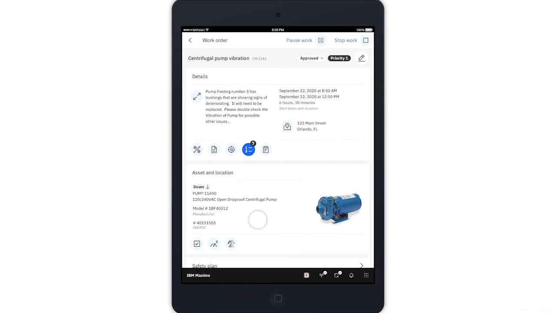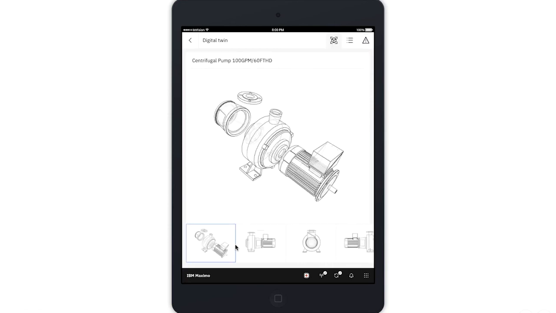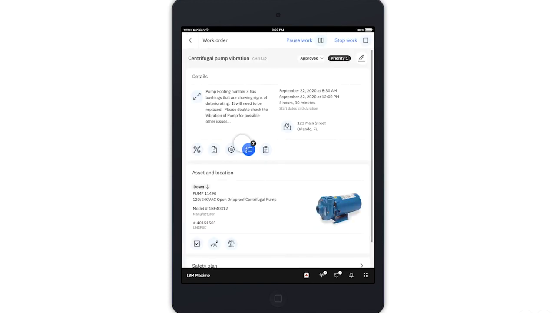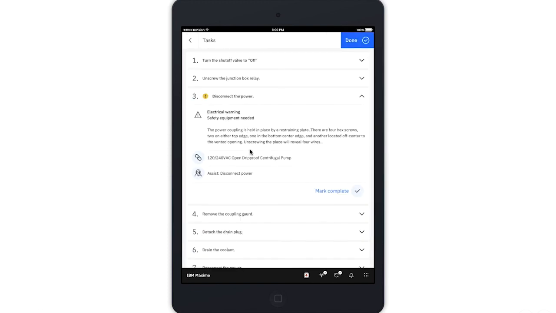I also want to get a holistic view of the asset and all of its parts. So I can click on the digital twin icon. Here I see how all the parts fit together. This will help inform my work going forward. Now I can click on the task icon, and I'm easily able to navigate through each step of the workflow. I am taken directly into the step-by-step process of the work to be done.